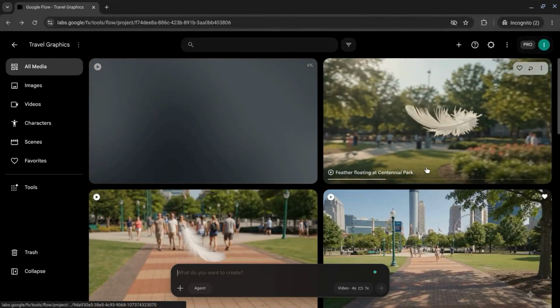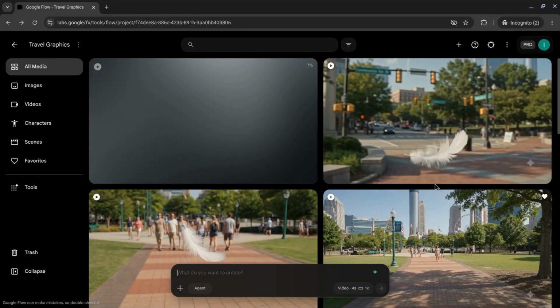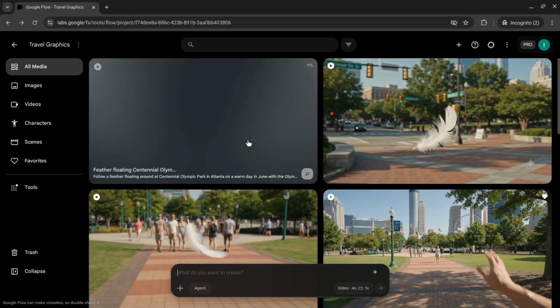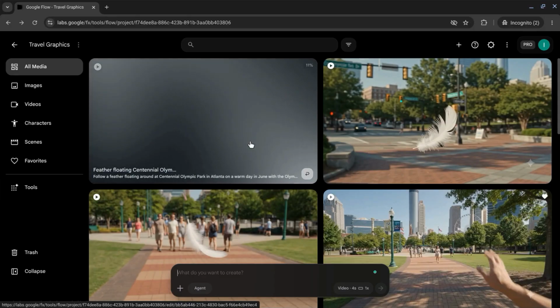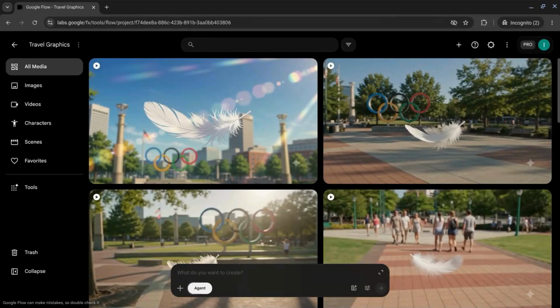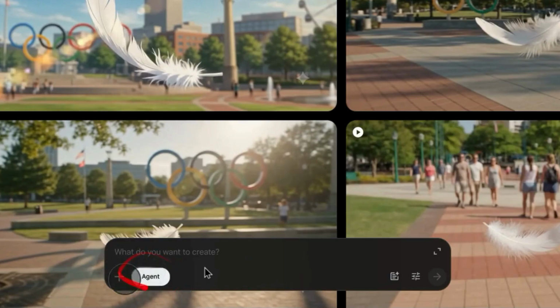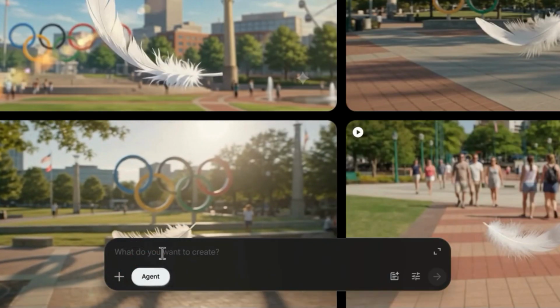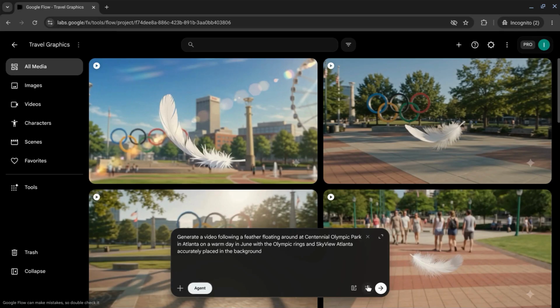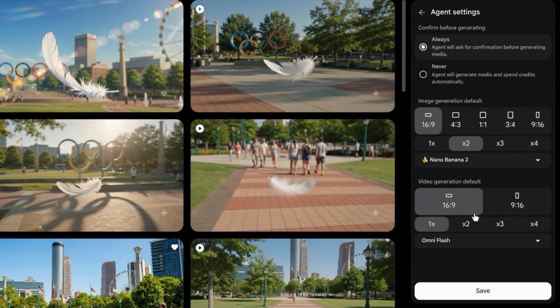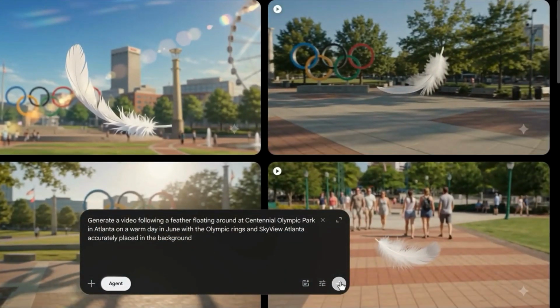Google Flow now lets you generate images and videos grounded in Google Maps Street View. So you can give real world details in your Google Flow project. At the bottom where there's the prompt field, make sure your agent is enabled and then paste in your prompt. Make sure all the settings are correct for generating videos, and we'll submit it.